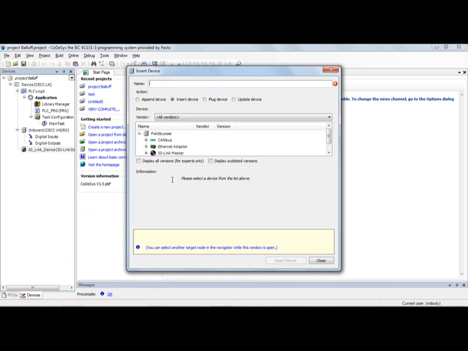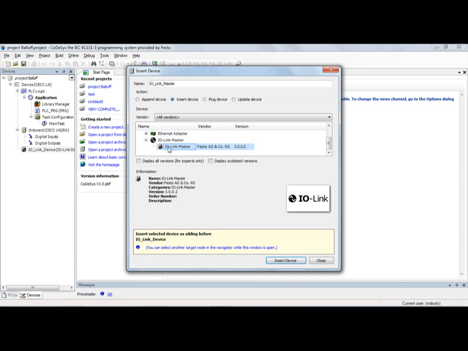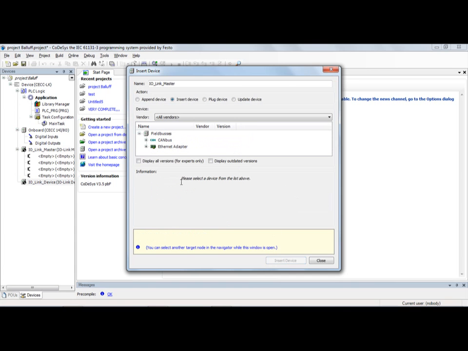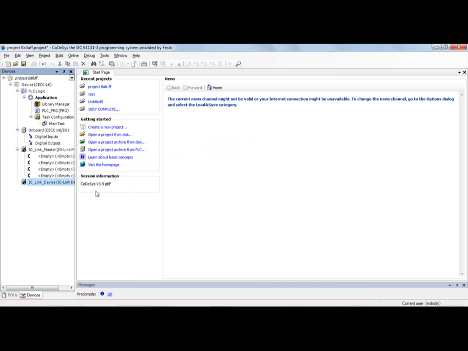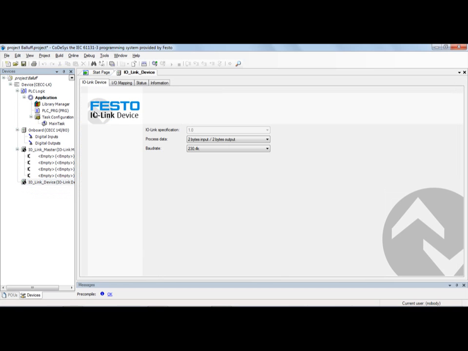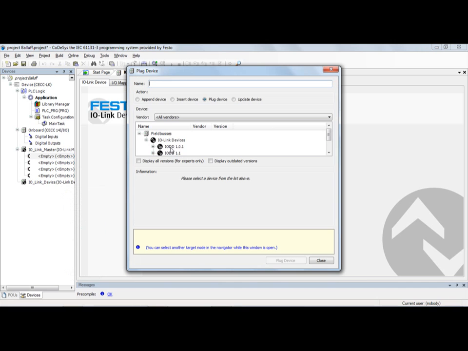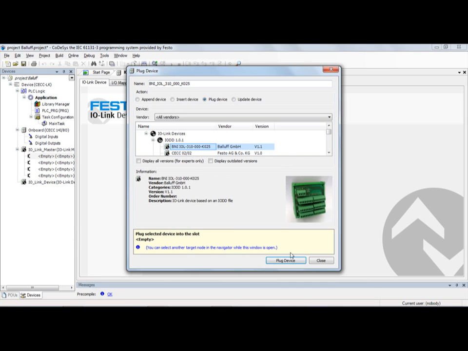Then now you can close, and then you would have to right click your device. You will insert a device. Now you go to your IO link master, and then you insert it, and then you close there. Now you go to where you see 4 items which are written empty. You right click one, and then you plug device, and then you'll see IODD 1.0.1, and then you just simply extend it. You will now see your Balluff, and then you plug it.